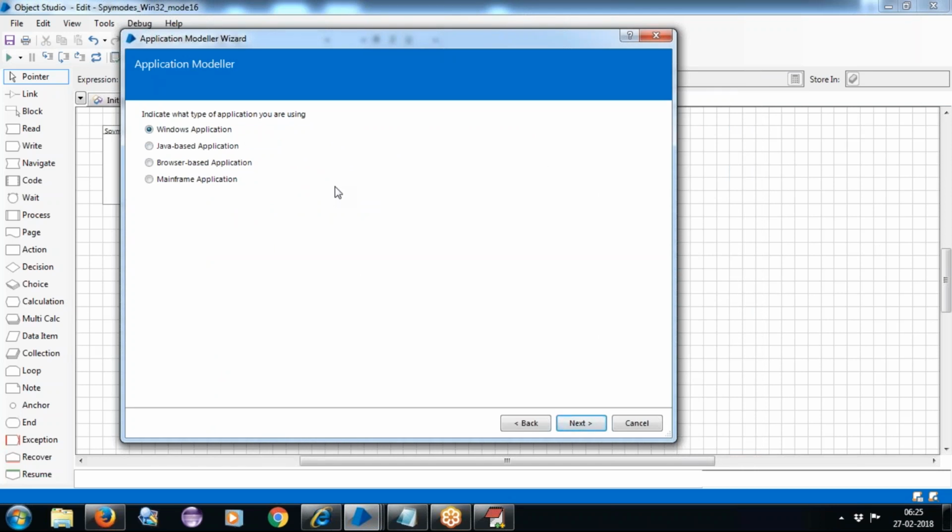Till now, we have been selecting the browser based application. Now you will select the Windows application here. Taking the Windows application, click on the next button. Now it asks whether the application needs to be launched from an executable file, or whether the application is already open or already running.